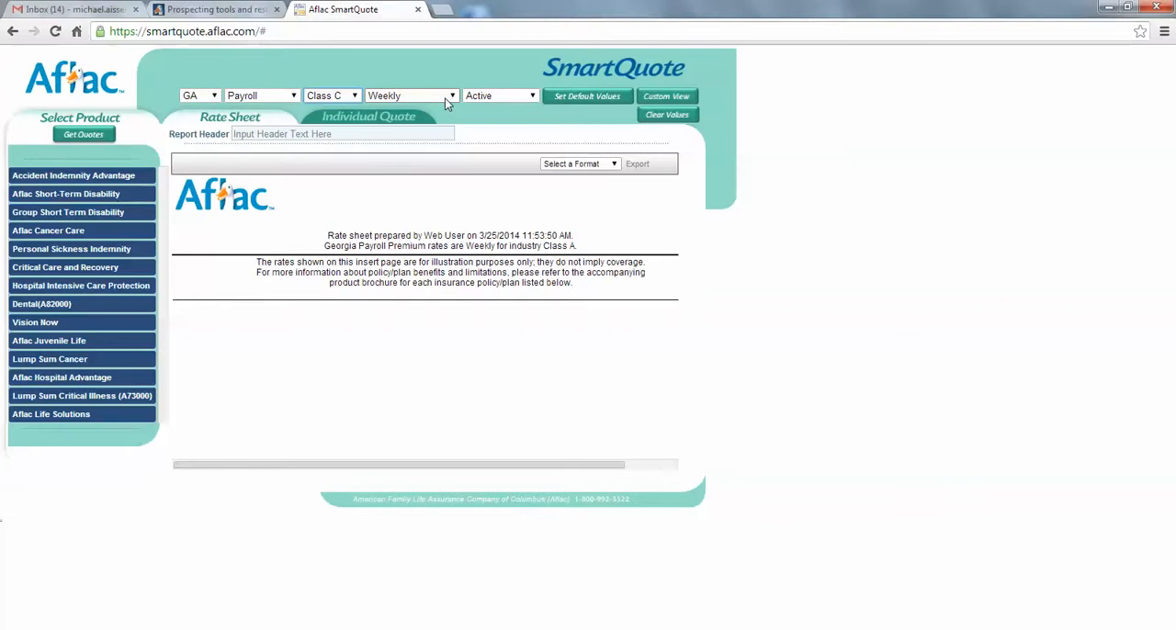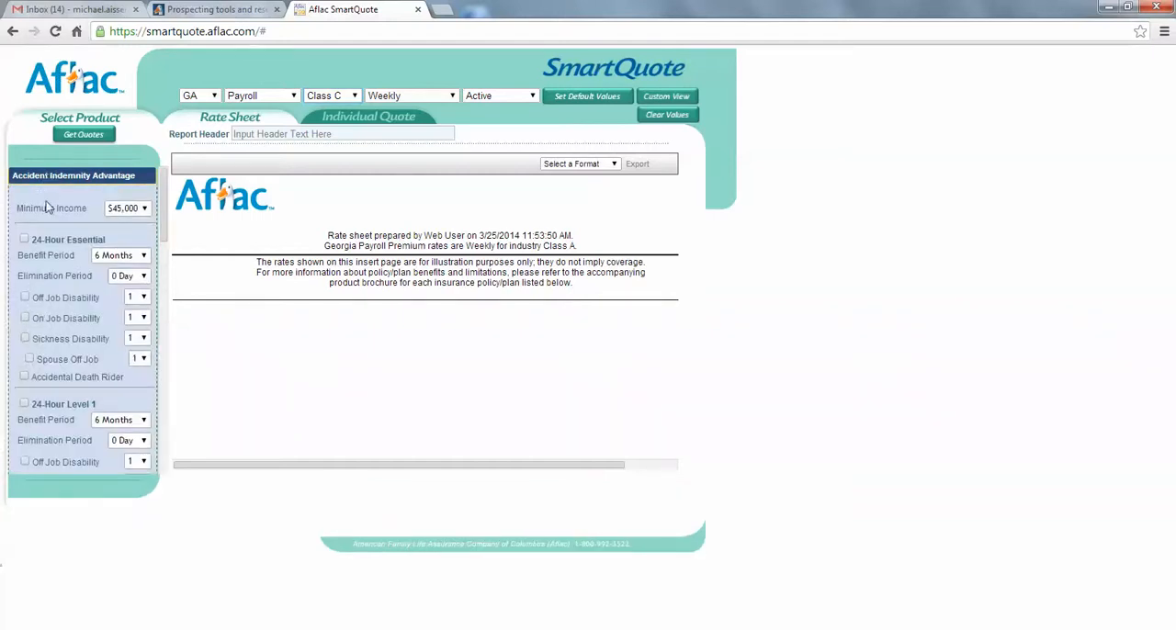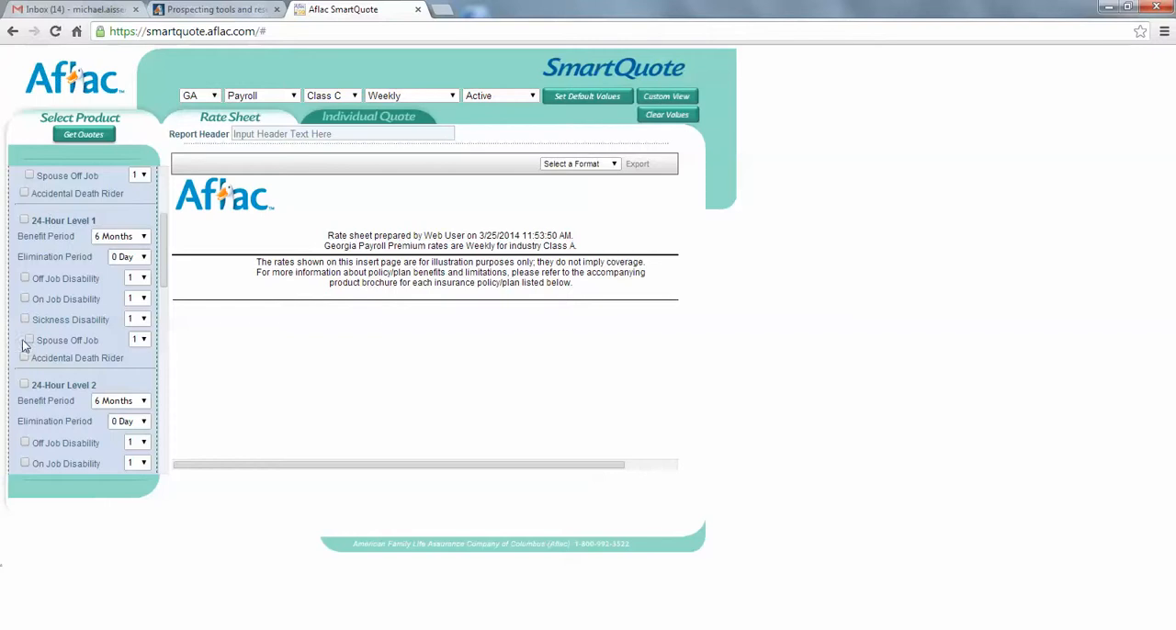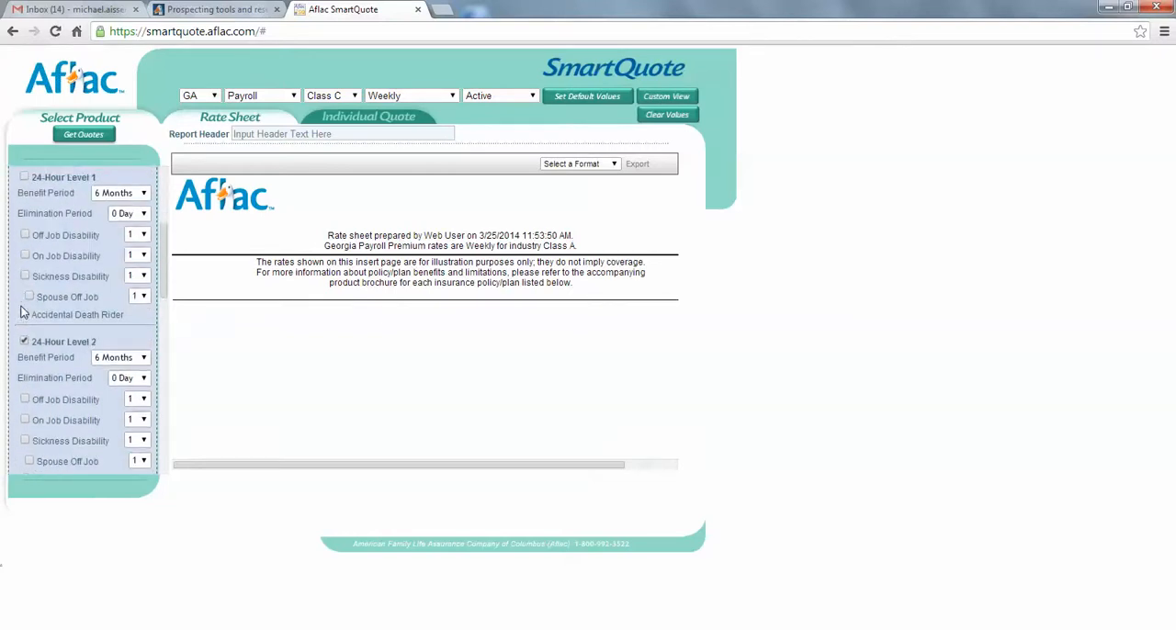A lot of times you'll match this to their payroll cycle, but going into an appointment, if you don't know, we always suggest to use a weekly rate so that you can explain it in weekly terms. The next step is to choose the products that you want to offer or that you know you'll be talking about at your appointment. You would make these selections, and you'll see in the accident plan you have all different types of selections. The most common would be a level 2 accident plan or a level 1 accident plan, and you can choose more than one.